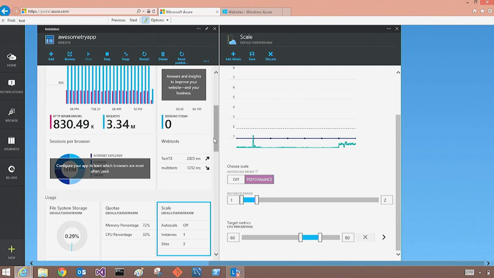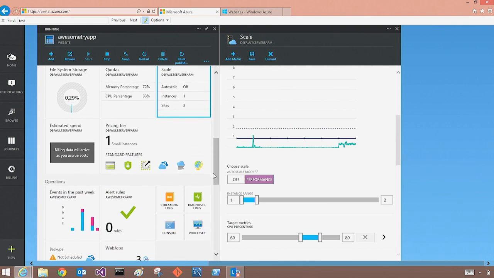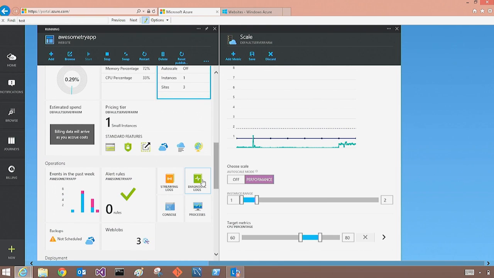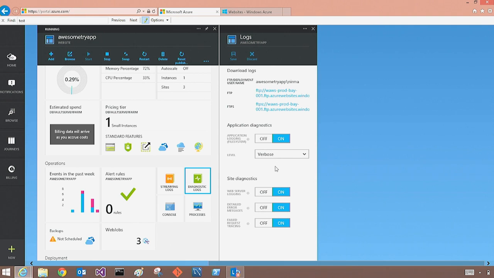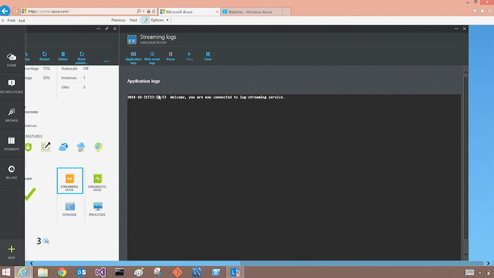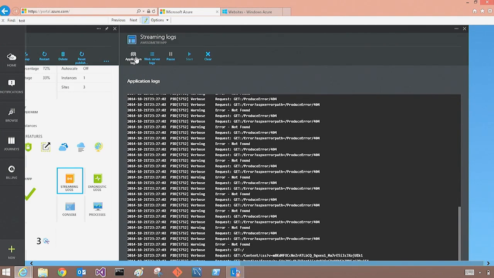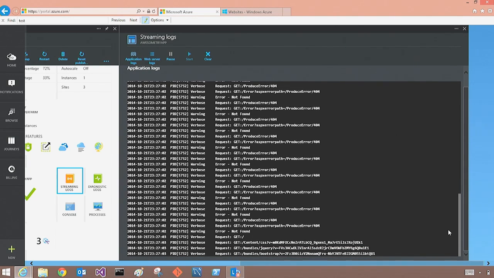Another interesting thing I can do is look at logs in real time. I can configure diagnostic logs. I can make sure they're all on, and then I can look at hits on this site as they happen. As you can see, this is the synthetic traffic that we've been generating against this site, and we're going to see it happening right now in real time. That allows me to debug my site in case something goes wrong and users are seeing a bad experience.